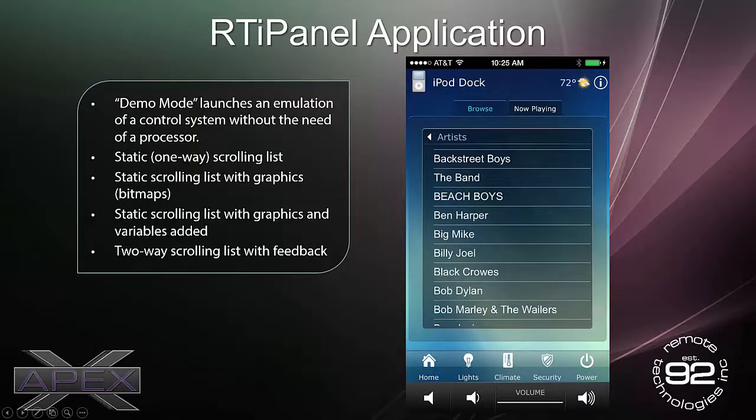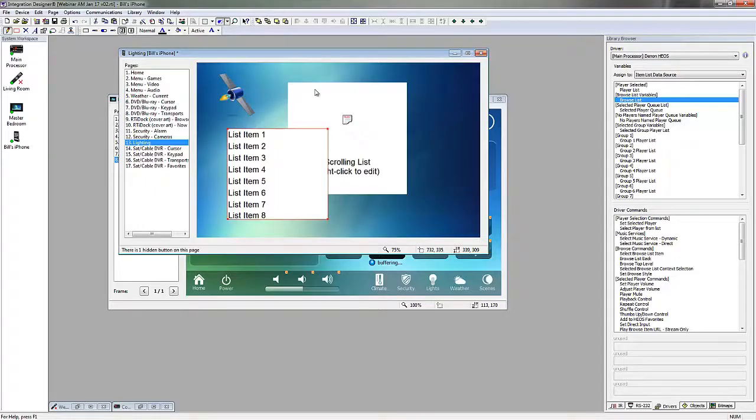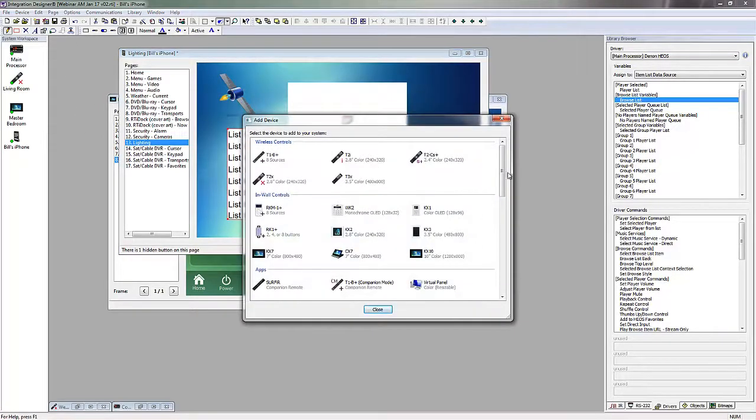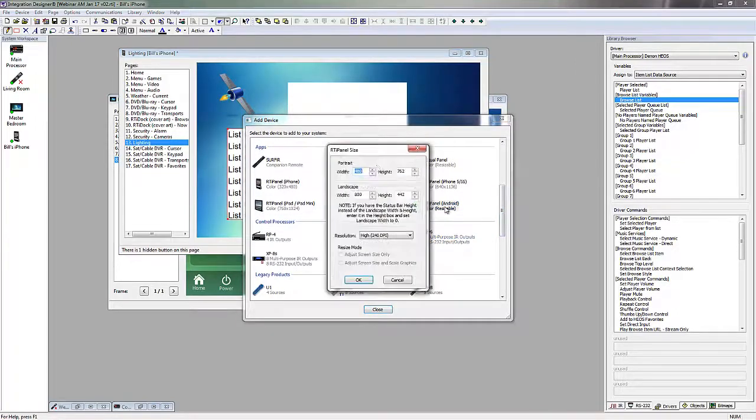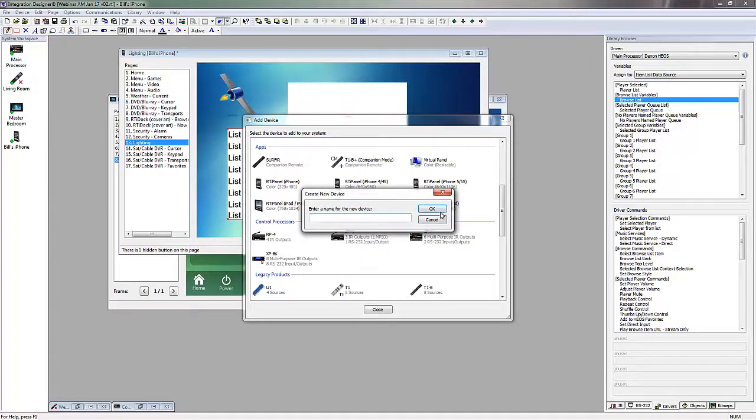Okay, so it's important to note that there are design differences between these two, between RTI panel devices and iOS. Just to reiterate my point on the Android, if I go back in and try to add an Android device, you'll see it comes up. Here's what I need. I need the portrait width and height, the landscape width and height, the resolution, and we can go from there. But again, you get that information from the app on the device itself.